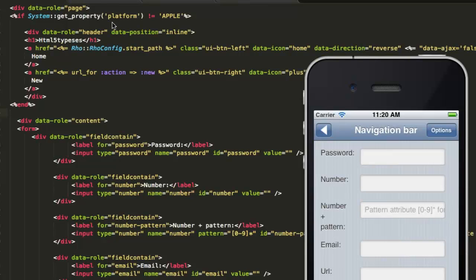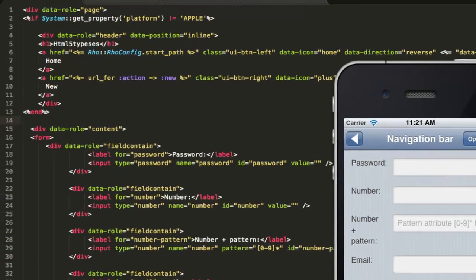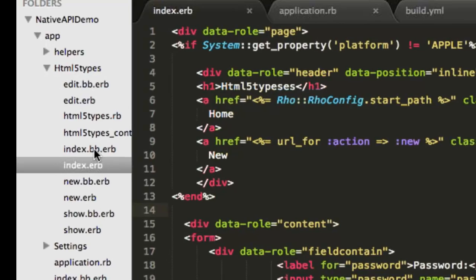So this system get property is very powerful, and that's why I created a snippet, because there are a lot of times in my code where I'm going to go in here and say, on Apple I'm going to do something different, or on Android I'll do something different. That's one way you can do it. But the other way is actually by changing the name of the files. If you have too many if statements and you really just want to create a completely different view for iOS, you could come in here and just change this.